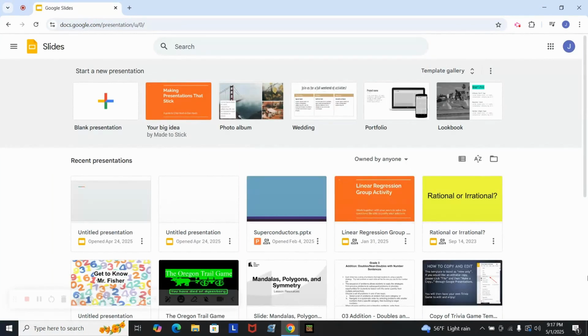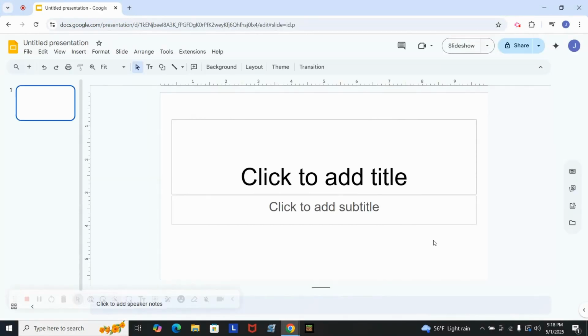Now it's time to make a new slide. Click the plus button to make a new presentation. Now that we are in a new presentation, let's take a look at the interface. On the left, we have our slide navigator. It has a thumbnail for each of your slides. In the center, we have the main workspace for editing your slides. At the top, we have the toolbar with all the different tools that we can use, such as layout, theme, transition. Above the toolbar, we have the menu bar, which holds our advanced options for the presentation.